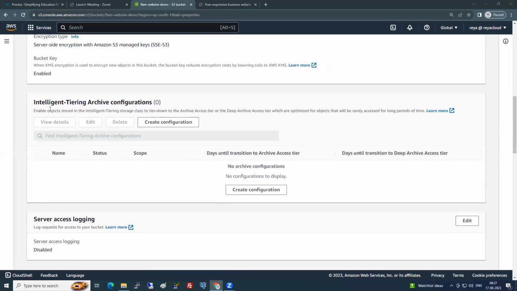See here. Intelligent tiering archive configuration. What is intelligent tiering? Unknown access patterns. Remember, intelligent tiering means unknown access patterns. So here it says intelligent tiering archive configurations. Basically, we have two types of tier here. Archive access tier, deep archive access tier.